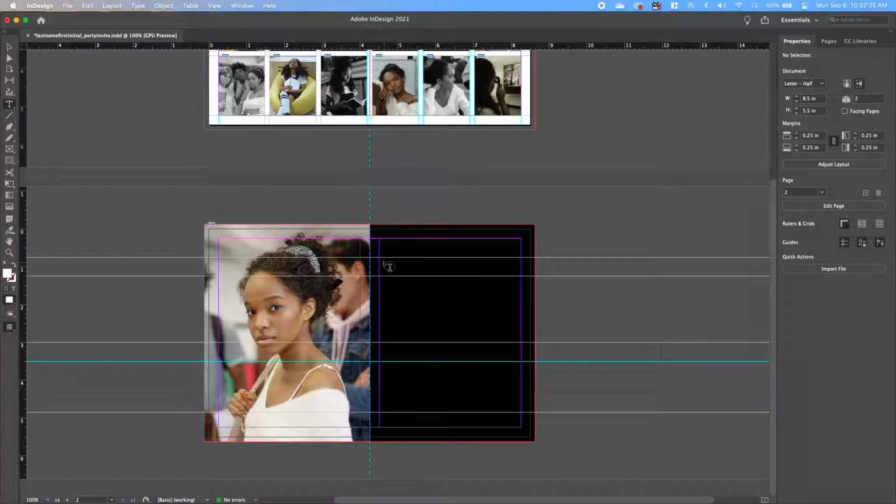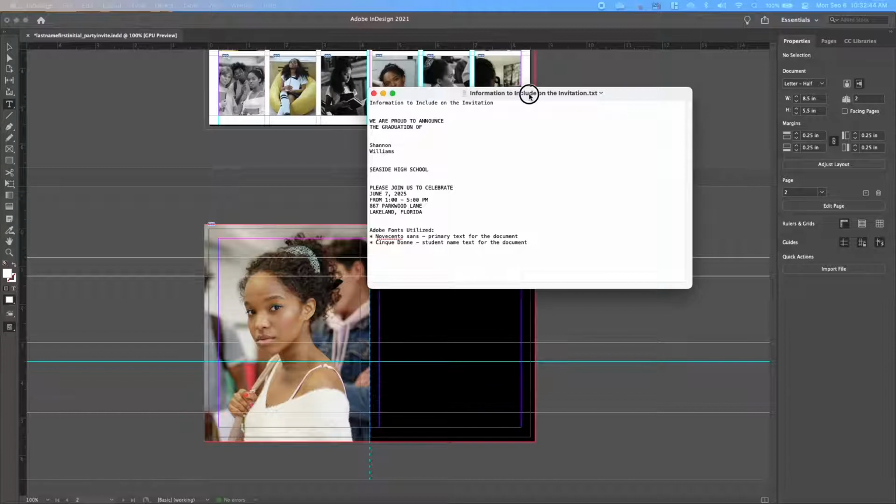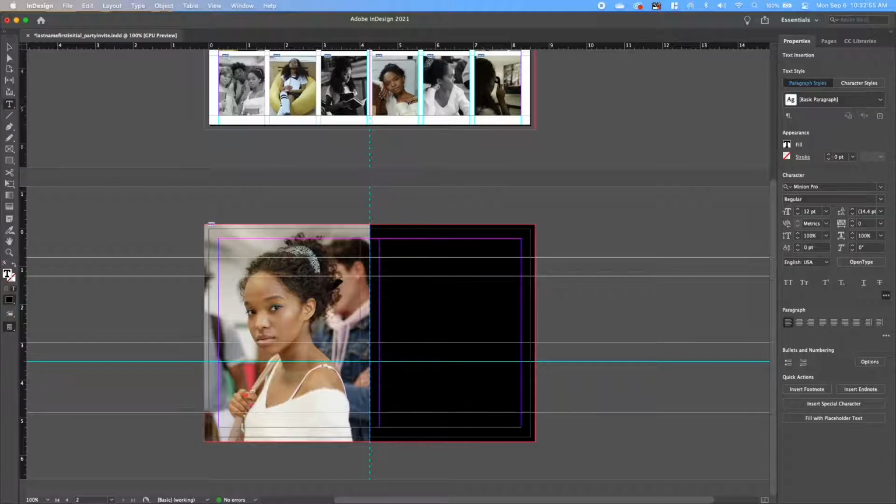So our first area for the type, for where we're going to add text, is this box right here. Just a reminder, I had this open up on my other screen. This is the information I'm going to copy and paste into here. So this text box is going to go from this corner to here. And then we can copy the "We are proud to announce the graduation of." And I'm just going to paste it in here.